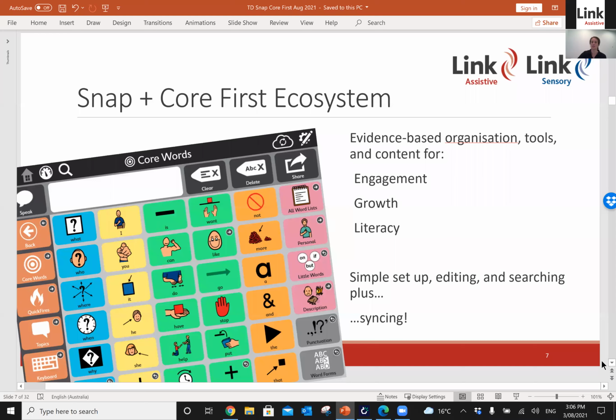They've also really focused on simple setup, editing, searching, syncing across devices, because the feedback they've been getting over the years is about, from really caregivers, wanting things to be easier and quicker and more intuitive.